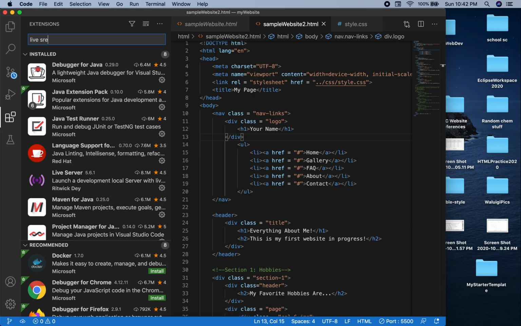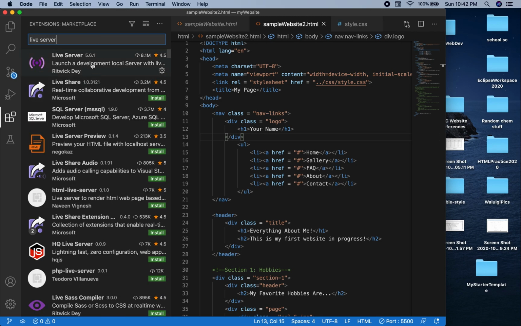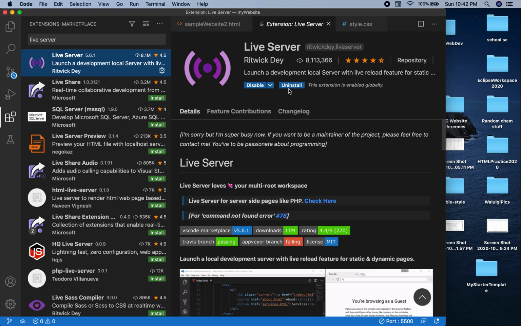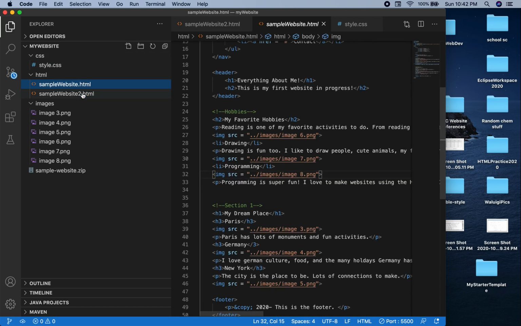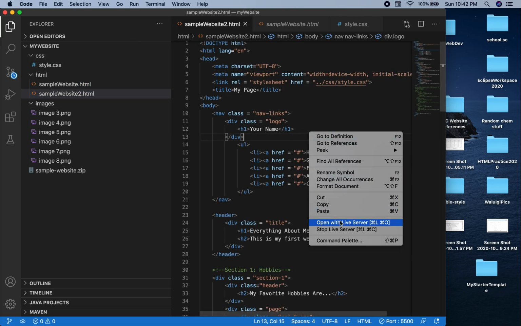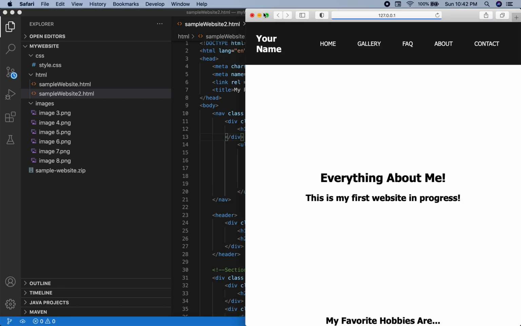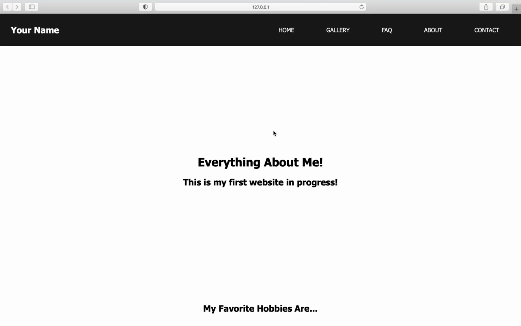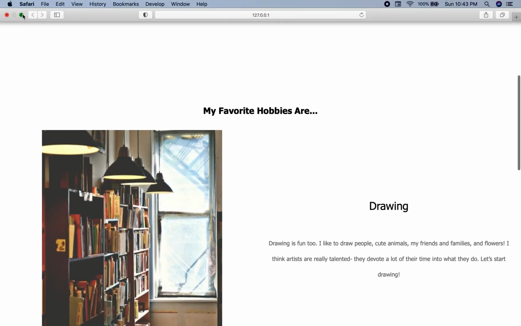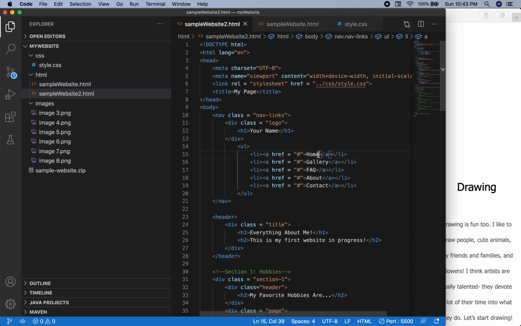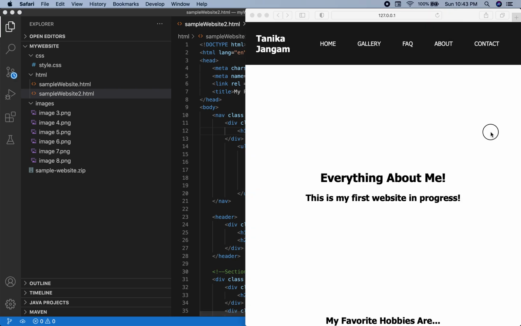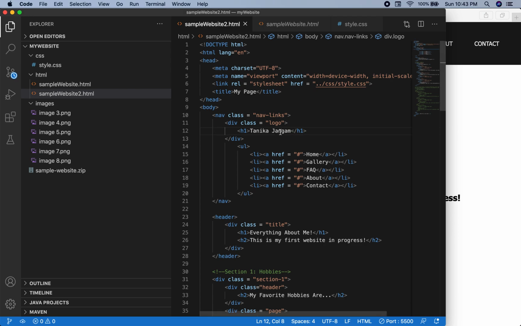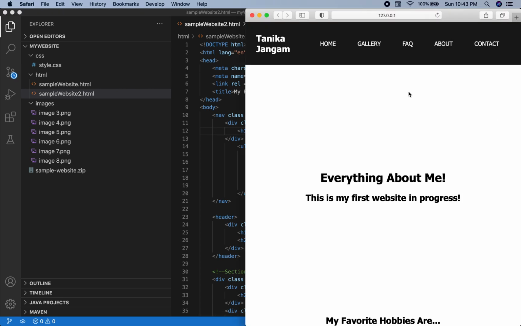Another thing you can do is, in VS Code, click here and search for Live Server, and install it. I've already installed that. Then if you go to your website, right click and select open with Live Server, the website automatically appears for you. If you make some changes, like writing my name here instead, it automatically appears. I didn't have to refresh my page, I just had to save my code.